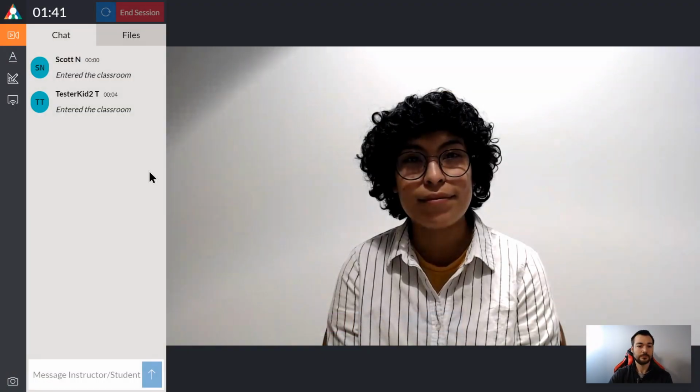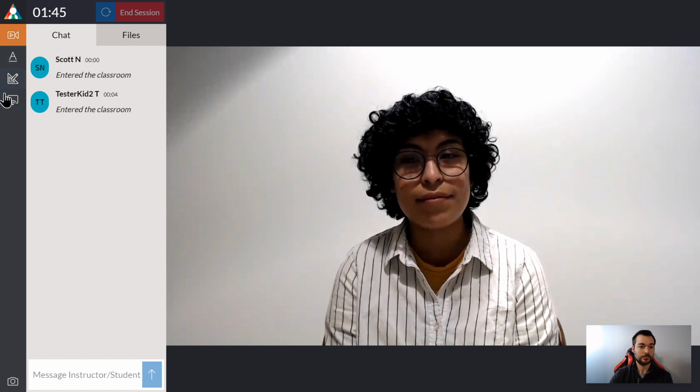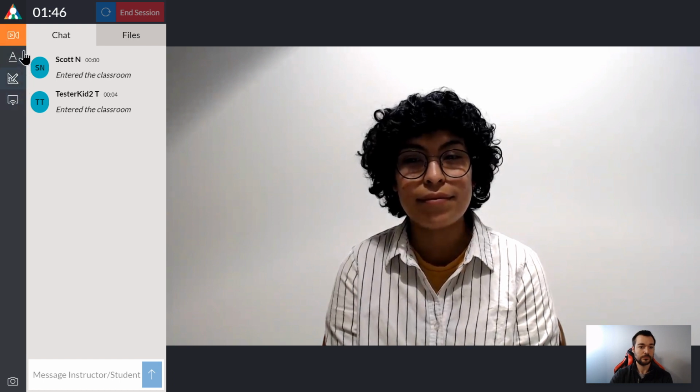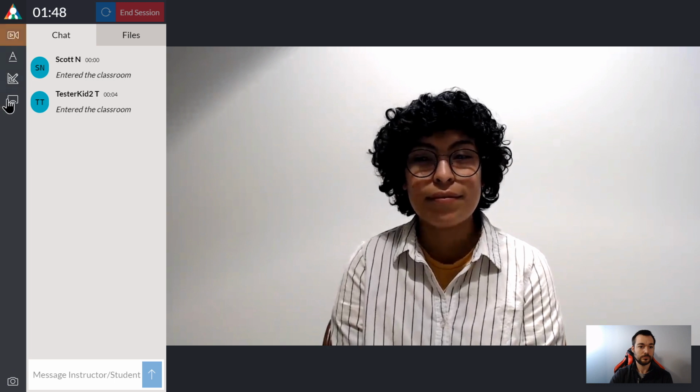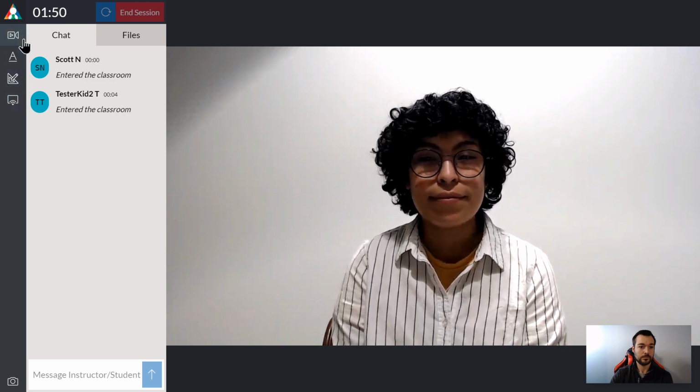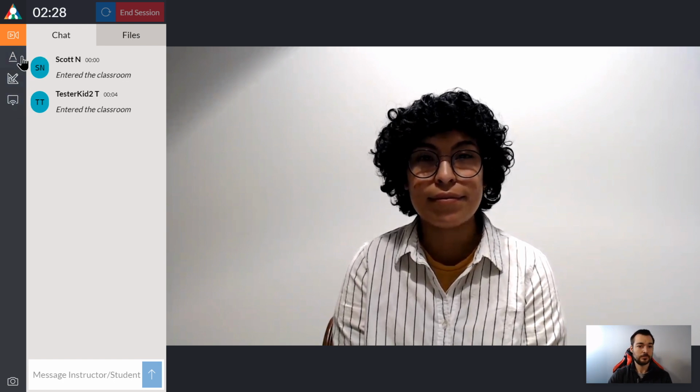Now, if you look left of the chat, you'll see four symbols, the top one currently highlighted. This is where you navigate between the different tutoring screens we have available. The screens from top to bottom are the video screen, writing board, drawing board, and screen share. At this point, we're going to move to the writing board.